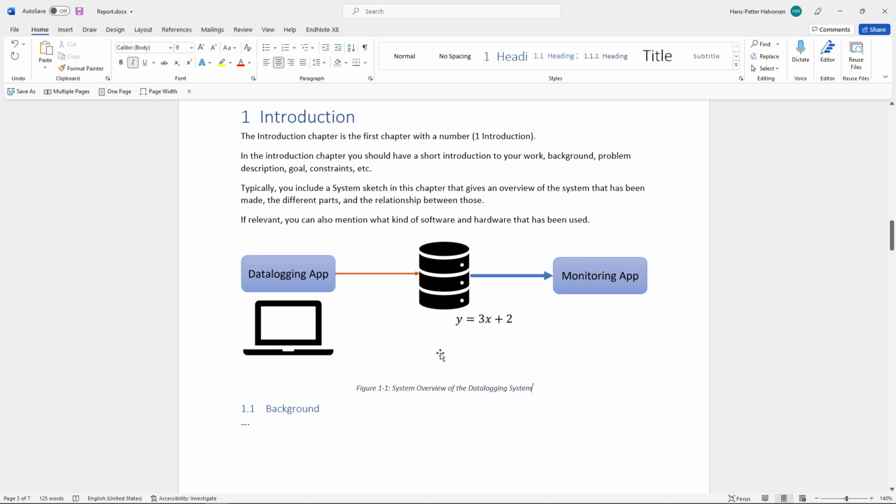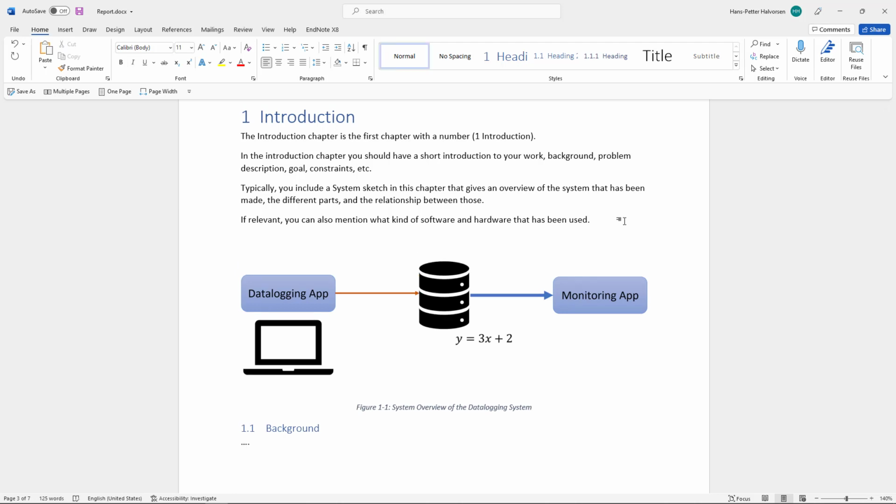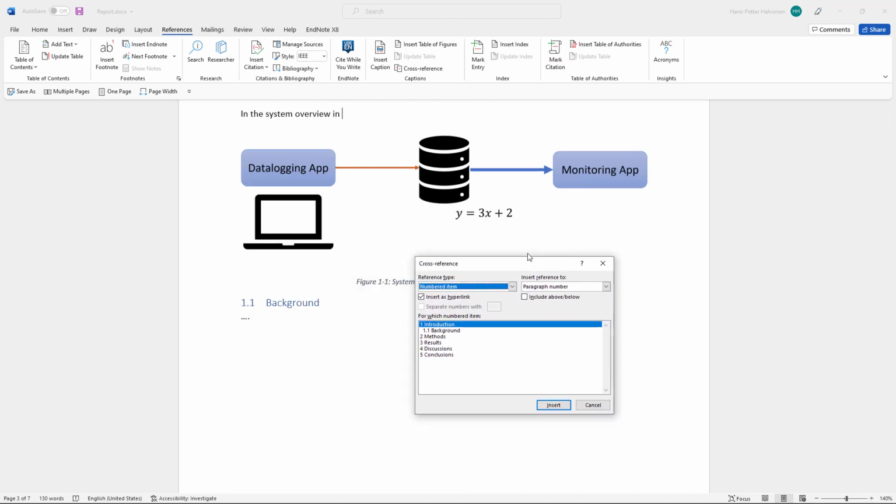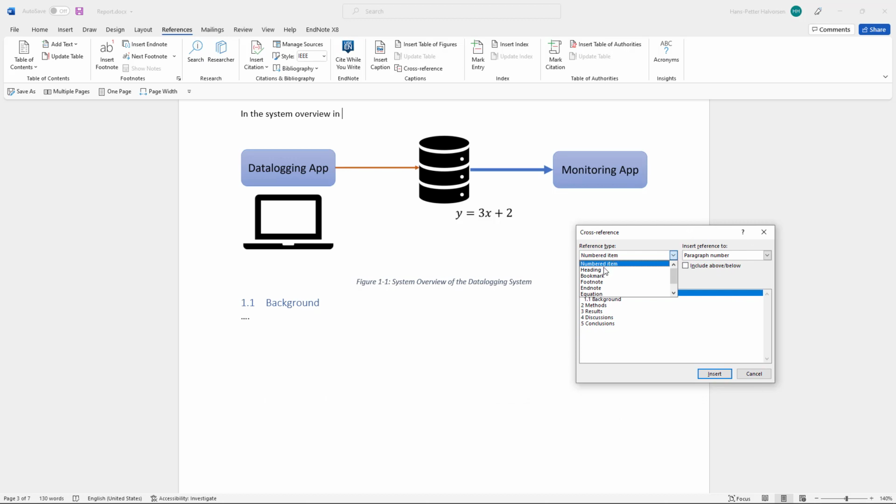The next thing we need to do immediately after we have inserted this figure caption with a figure number and a figure title, you need to refer to this figure as part of your text. So then here I can type something like this in the system overview, and then I go here to references, select cross reference, and then I get this window where I can select reference type, and then in this case I select figure. I uncheck this one and then select only label and number.